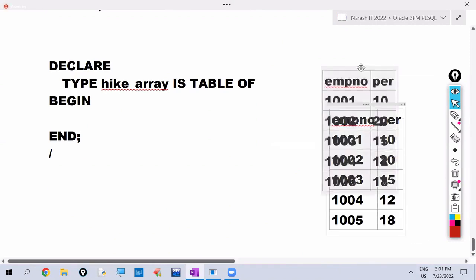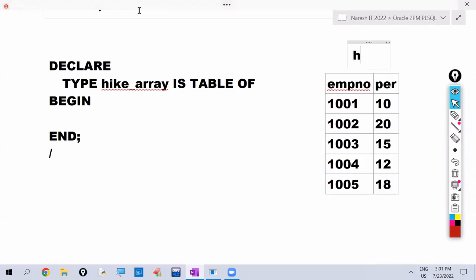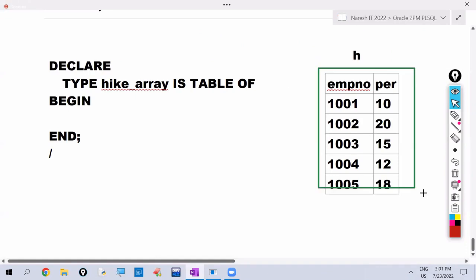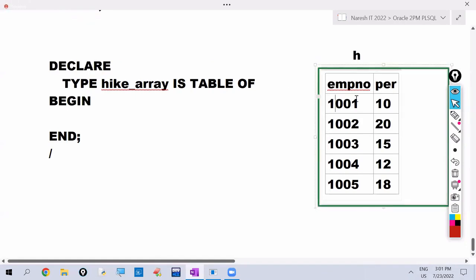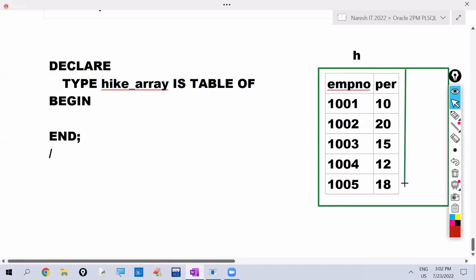So like this, we want to create one collection. This collection name is H. In H, we want to hold like this. Now this left part is the element, and the right part is the index. So this is the element.